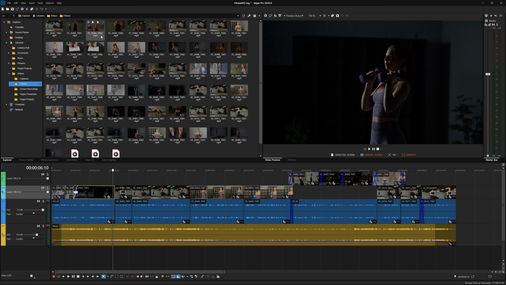That's a lot of things to keep track of immediately, but you'll see the interface in action throughout the series, and I will only be focusing on the most important things first. Right, so we've covered the project creation, the interface, and very importantly, saving the project. Let's get some material into Vegas Pro and start getting organized.